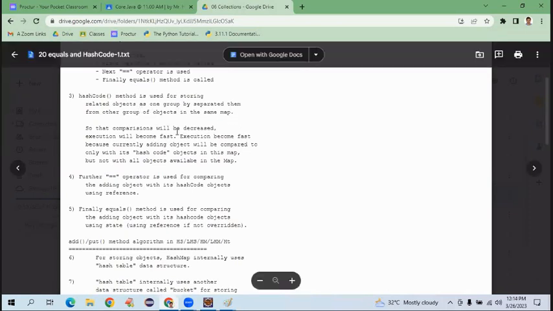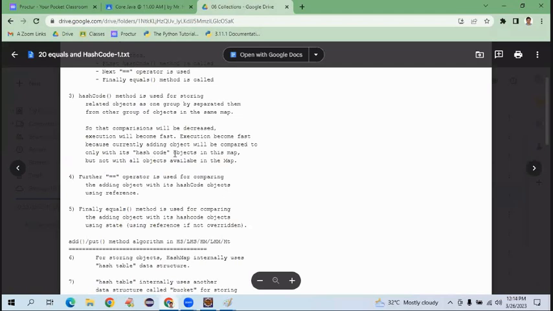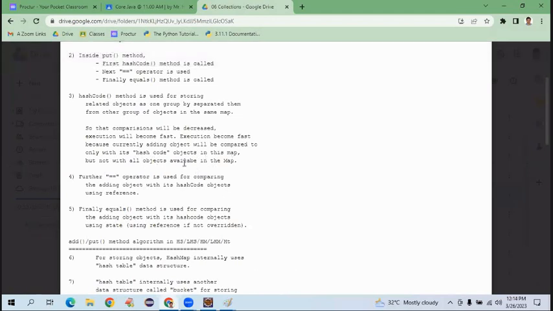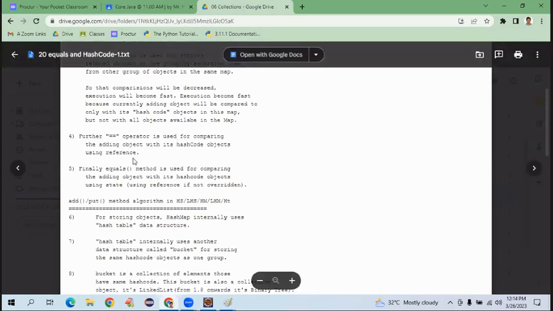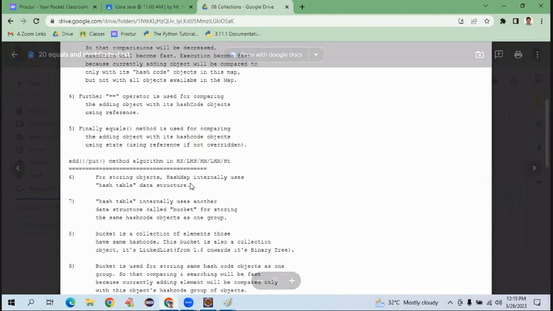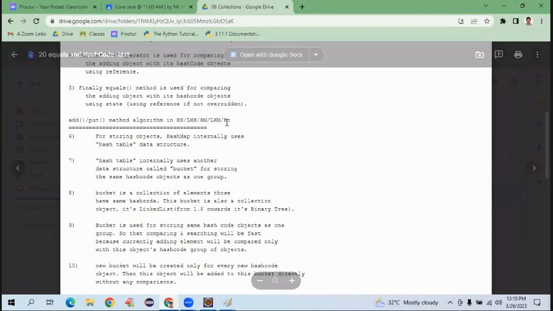So that comparisons will be decreased and execution will become fast. Execution becomes fast because the currently adding object will be compared only with the objects of its hash code in this map, but not with all objects available in the map. Further, the double equal to operator is used for comparing the adding object with its hash code objects using reference. Finally, the equals method is used for comparing the adding object with its hash code objects using state, or using reference if not overridden. This is the add or put method algorithm in HashSet, LinkedHashSet, HashMap, LinkedHashMap, and Hashtable.